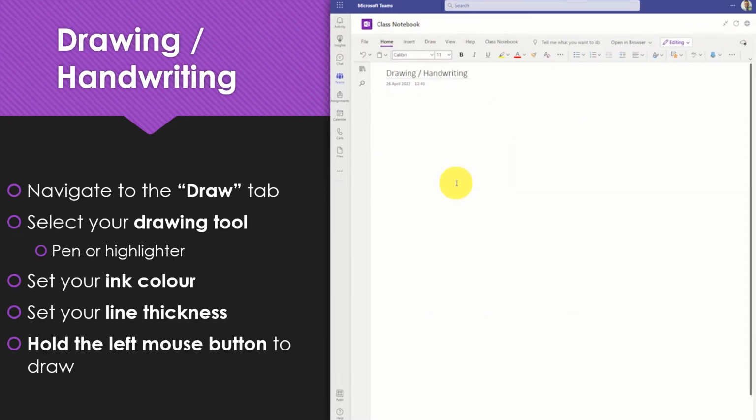The drawing tools within Class Notebook can be useful for highlighting or drawing attention to particular areas within a Class Notebook page. To access the drawing tools, select the Draw tab on the top of the screen. From here, you can choose whether you wish to use the pen or highlighter tool. You have some basic colours to choose from, but selecting the ink colour palette will give you more choices. And you also have the option to change the thickness of your drawing tool.